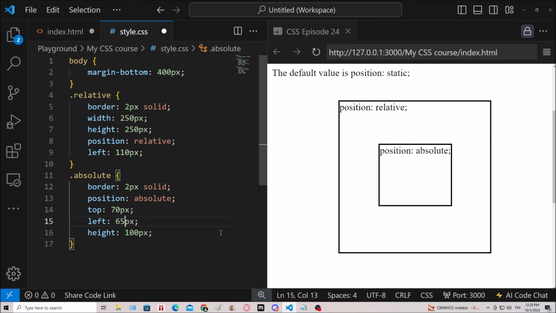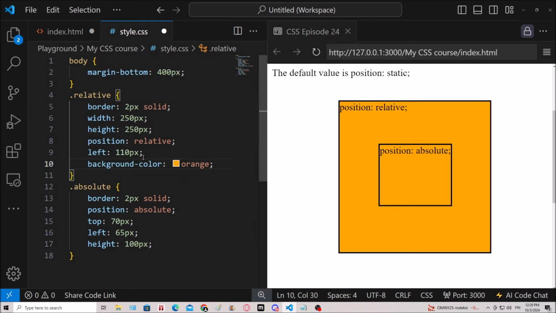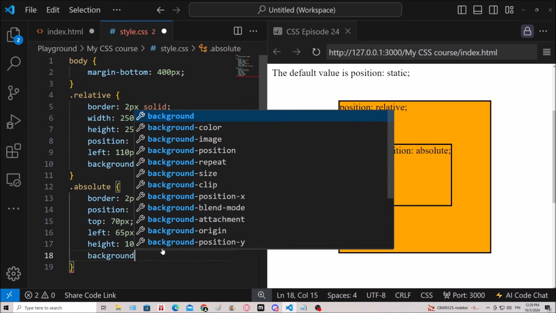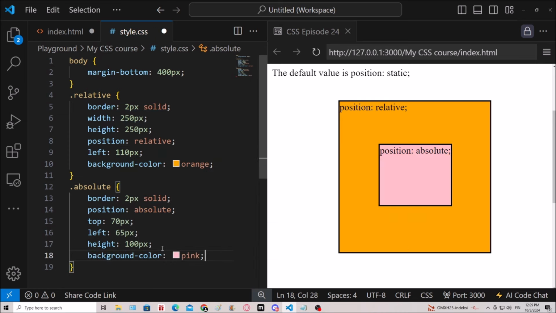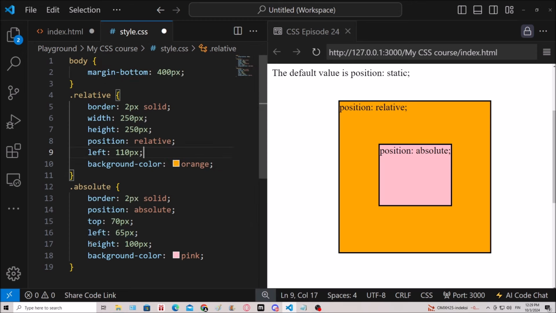Alright, I'm gonna give this a background color, let's say orange, and this one will have a background color of pink. Alright, so yeah, now we have an absolutely positioned element inside of a relatively positioned element, and we have used the left, top, and height properties to adjust the size and positioning of these elements. Okay, let's go to the next one.